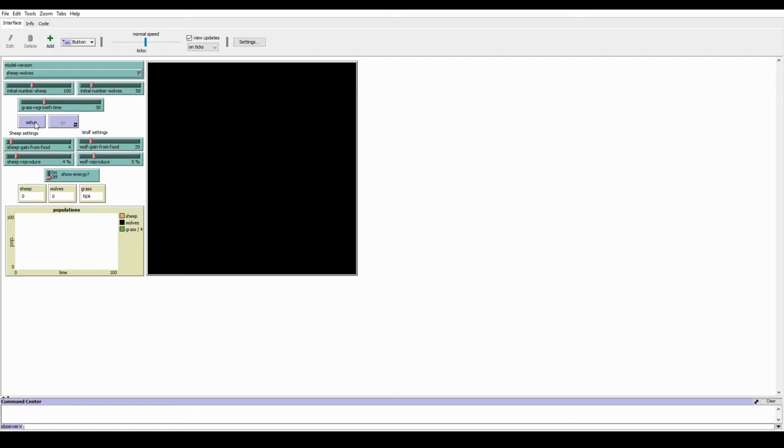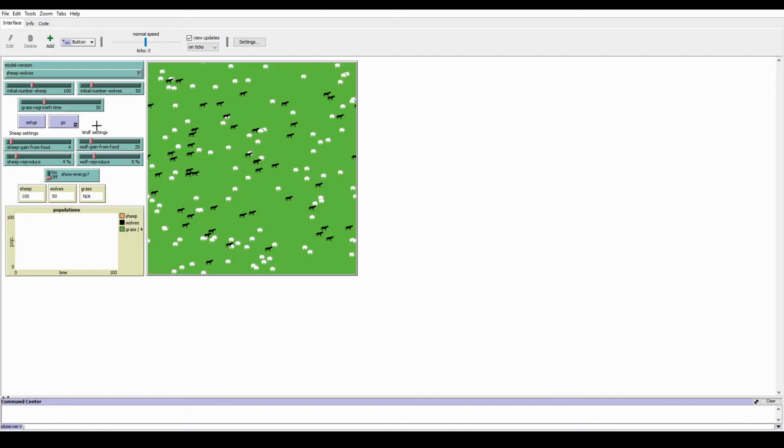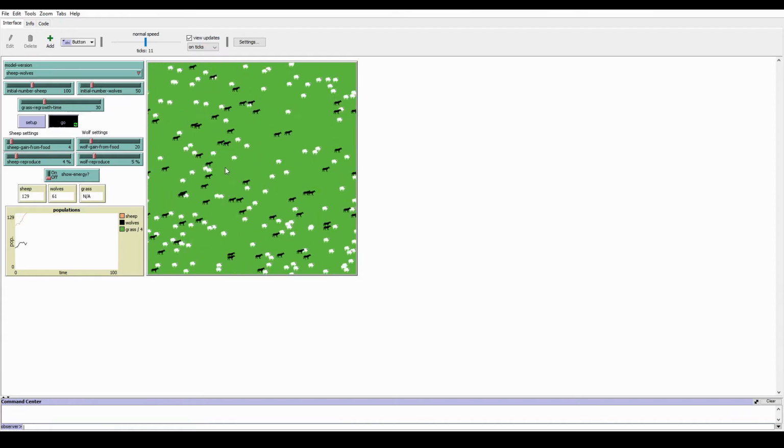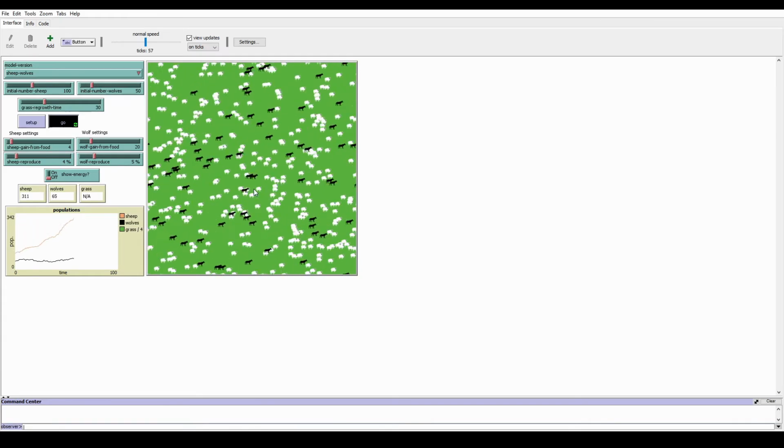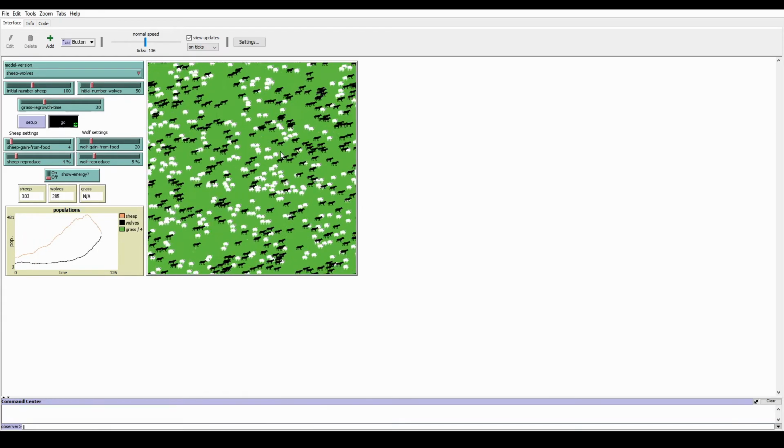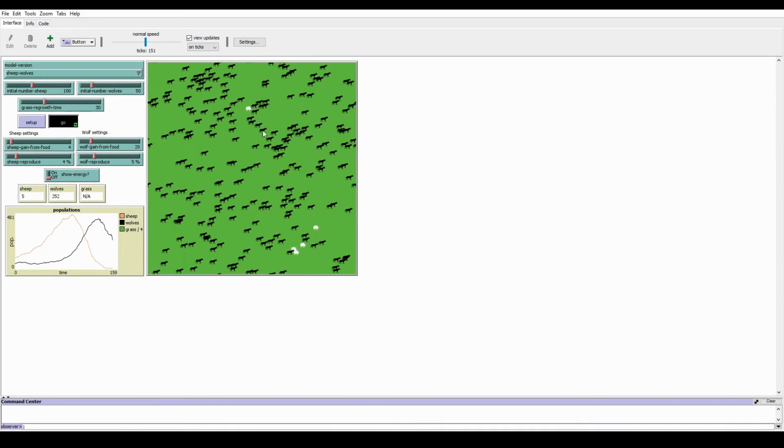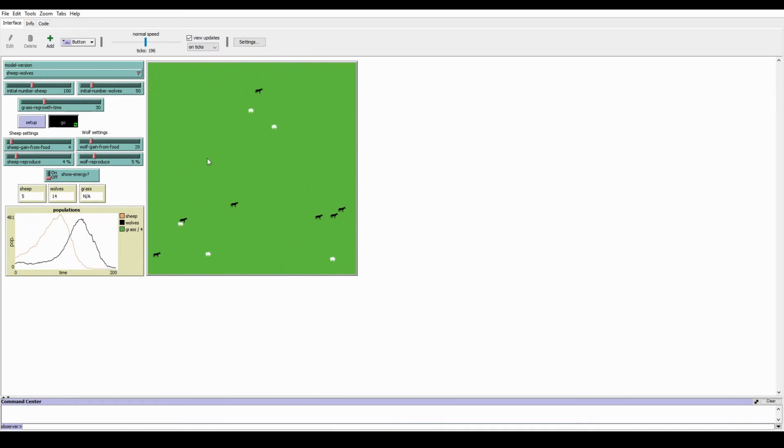Setup is like creating the space, and go actually runs the simulation. All these other things in this little UI are tidbits that you can play with, and I'll mention those later. But let's run this. This is sheep and wolves. If we run it, we can see there are all these sheep around, the wolves eat the sheep, and the wolves repopulate when they eat the sheep.